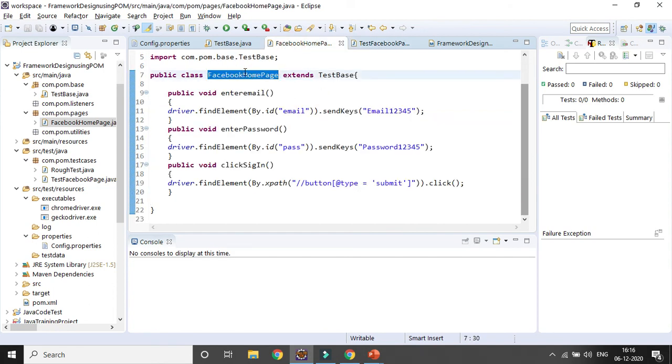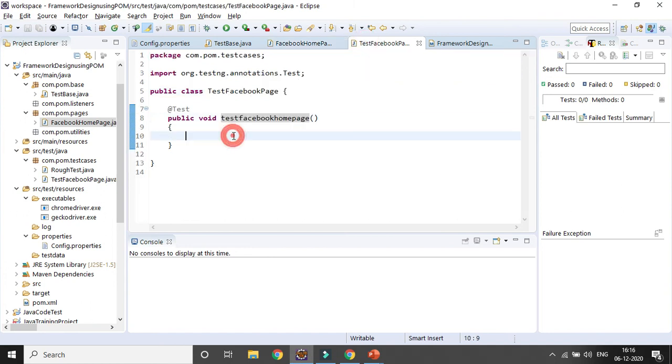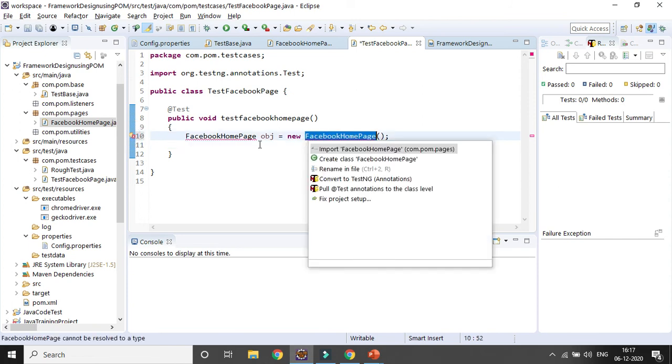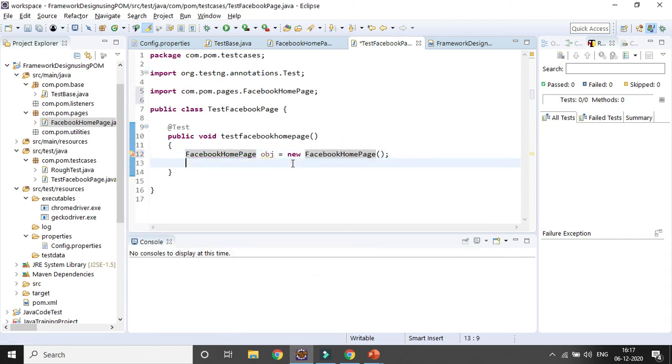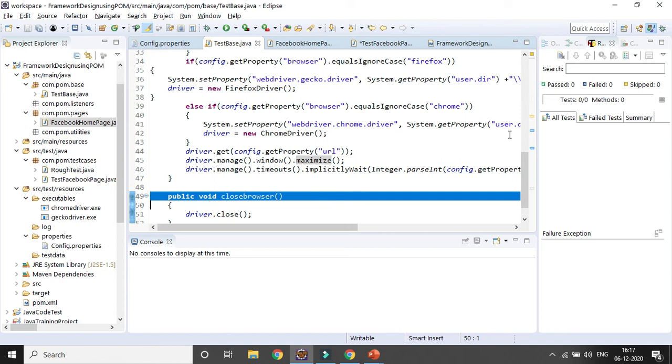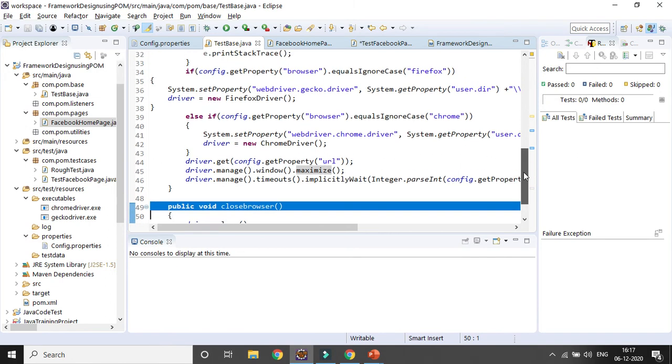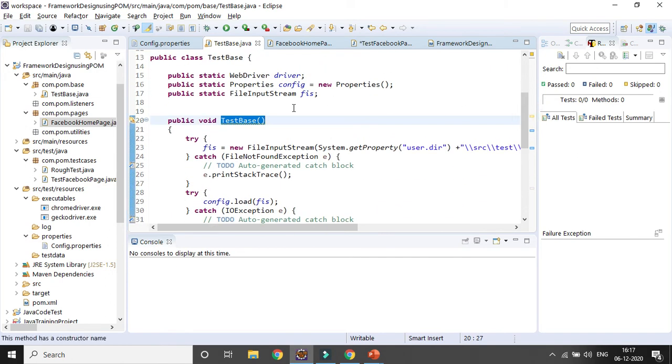So I need to create an object or instance first, right? I will be creating an object of the Facebook homepage class here. I am giving the object name, equal to new, that is the syntax you need to give. Once it is done, you can see some error message is coming. We need to import. So it is done. Then with the help of the object, first I need to call the method for launching the browser. So I will use the constructor test base.